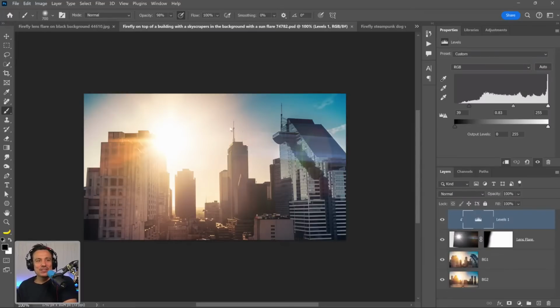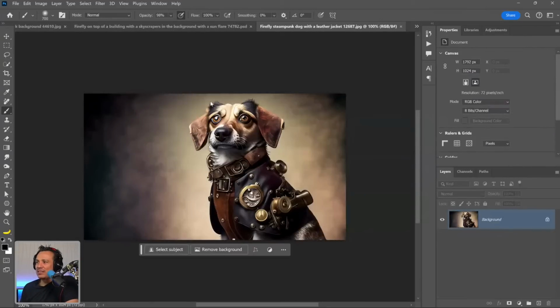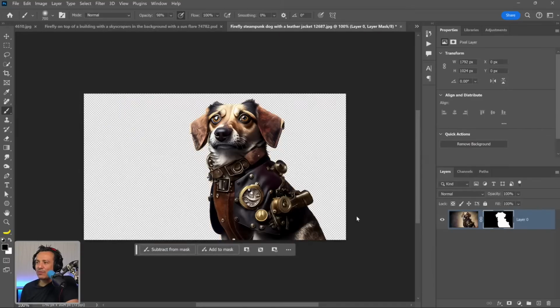Cool. No questions. Awesome. So now let's bring the dog into this scene. What I'm going to do now is first click on the remove background button, and hopefully we have a really good selection of the dog. And I think Photoshop did a fantastic job with just one click, really.